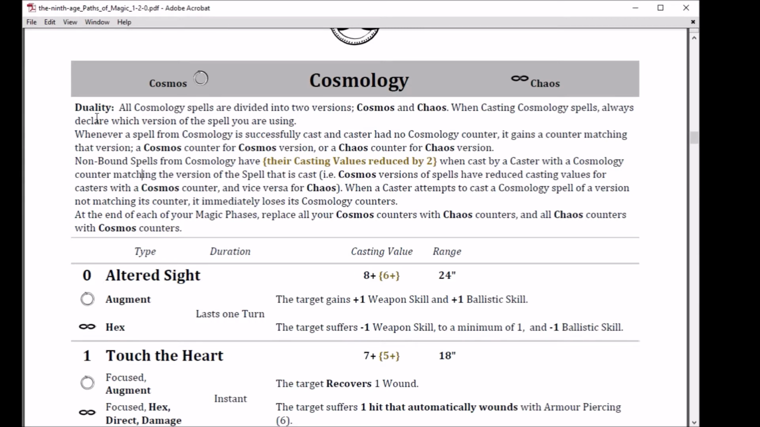The first spell is Altered Sight. It casts on an 8, or a 6 if you have the corresponding token. Range is 24. As an augment, your target gains +1 weapon skill and +1 ballistic skill, and as a hex, it's -1 weapon skill and -1 ballistic skill, minimum of 1 on the weapon skill.